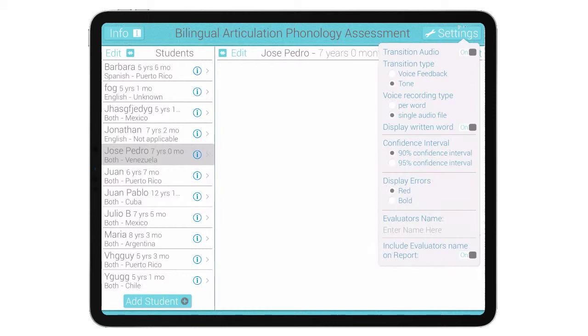Voice recording type. We have two different types of voice recording as you're doing the assessment. You can do per word, meaning you will have access to each individual recording of each word. Or if you want to record just one large file of the whole assessment, you can do that as well. This is good if you're planning on transcribing this later, accessing that large file later.